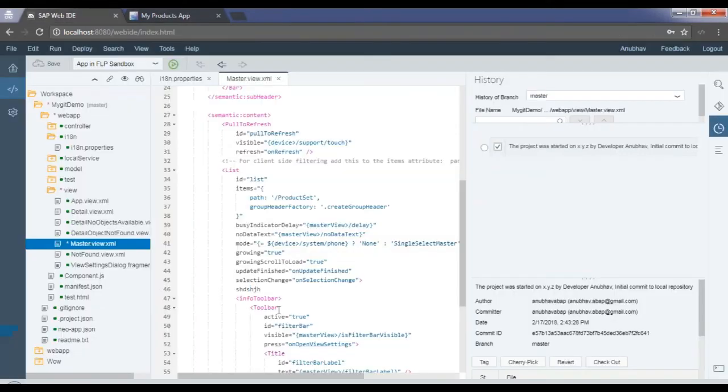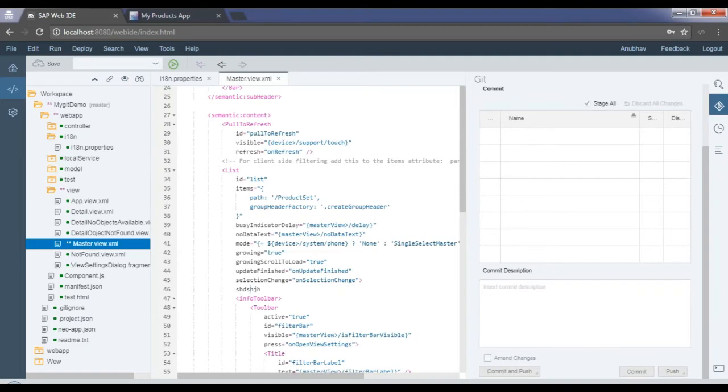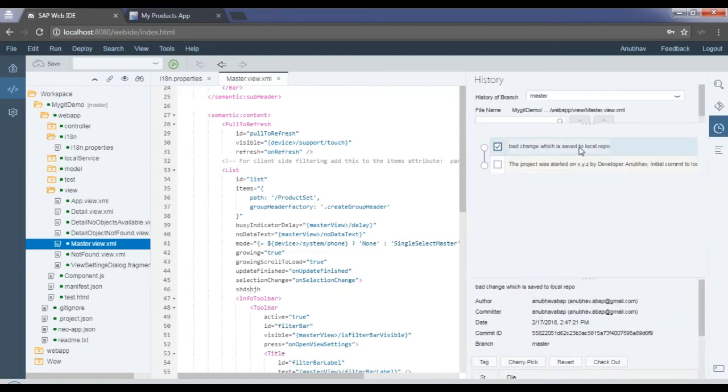By mistake, let's say before even testing it, I had committed this. So let me commit this change which I have done to my local repository. I come back and stage this file which I made a change to, and I say this is my bad change, which is saved to the local repository. Now I can just commit it to my local repository, go back here and see that the bad change is available.